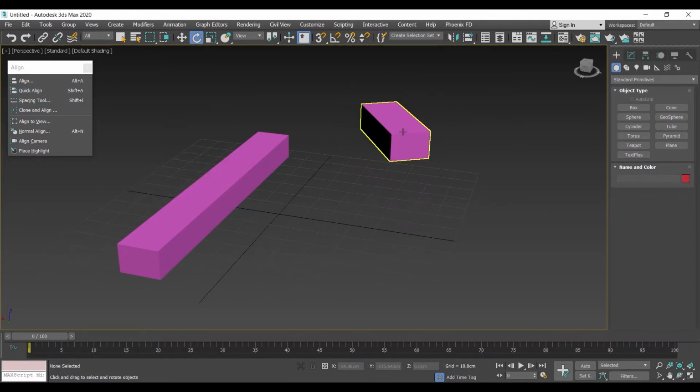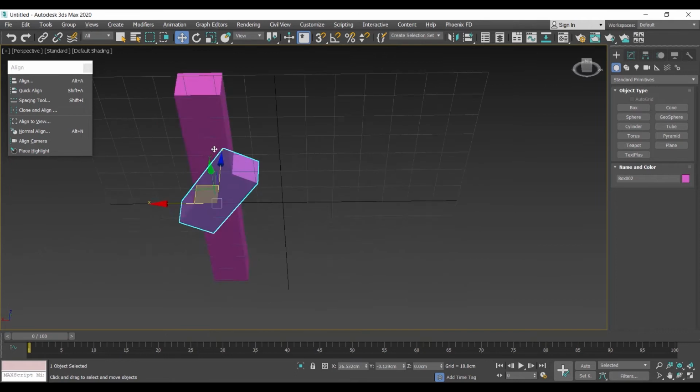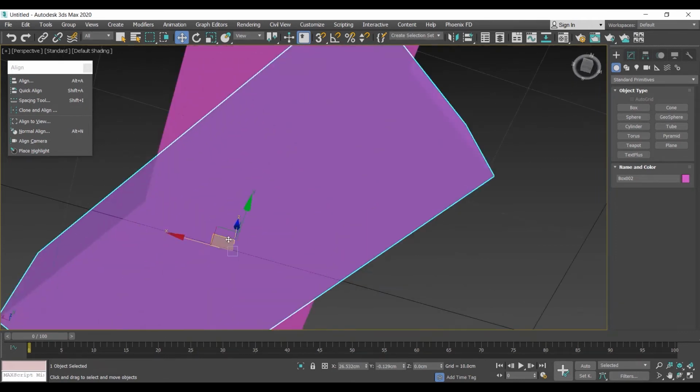Now, if I select this box and then press Shift-A, which is Quick Align, I'm going to align this box to this object. Click on it. Automatically, it will jump from this location to this location based on the pivot point. So the pivot points are snapped together: this pivot point is over this pivot point in X, Y, and Z.